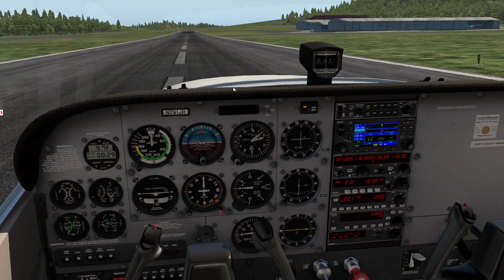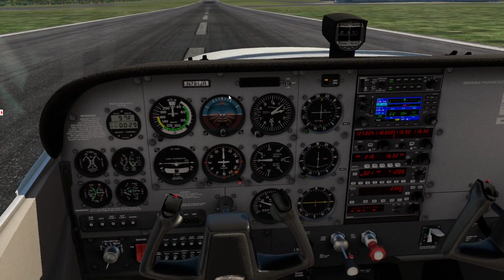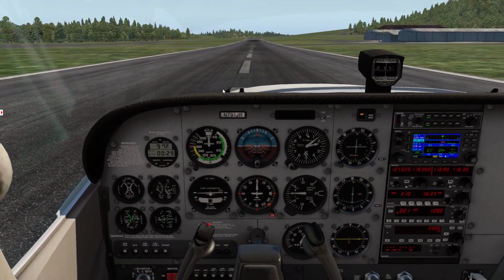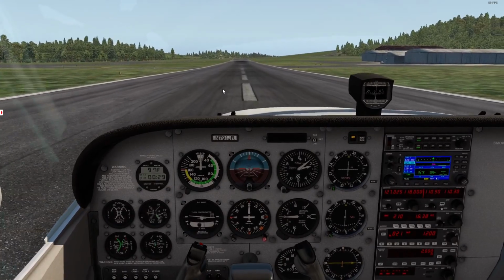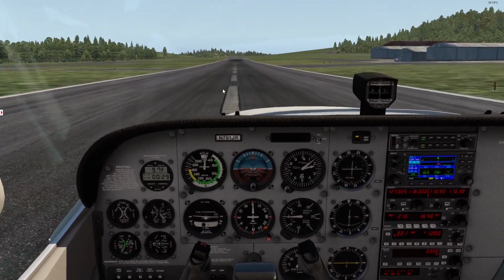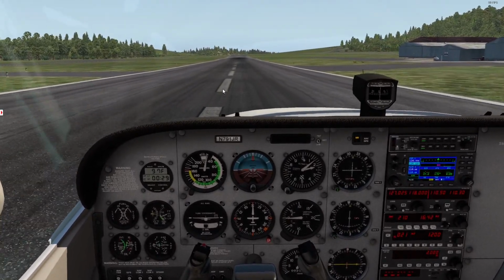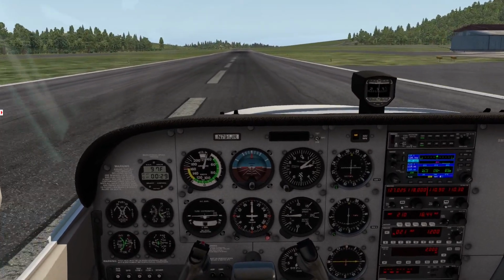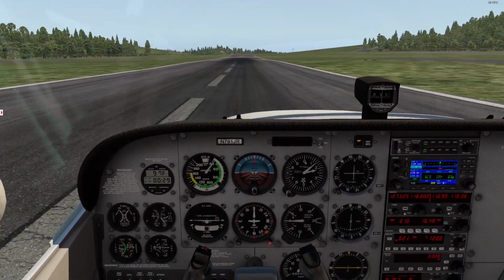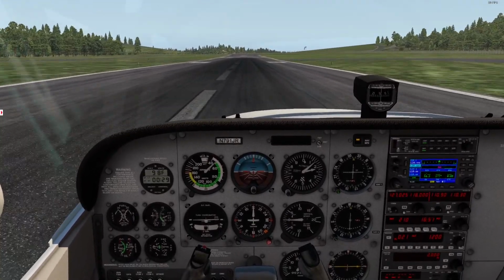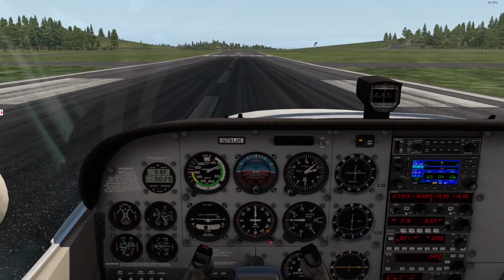Let's go for one more pattern. I'm going to leave the trim where I left it, because generally the trim you land with also works for takeoff. See how this goes. Judging by our last takeoff, it's probably not going to go very well.